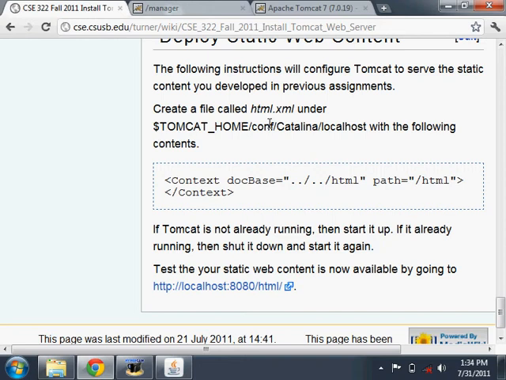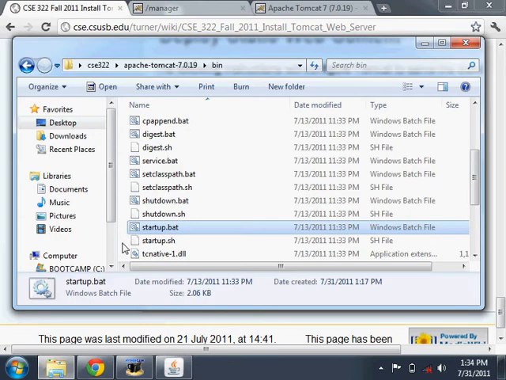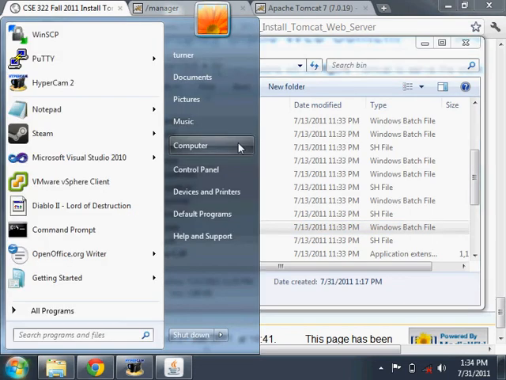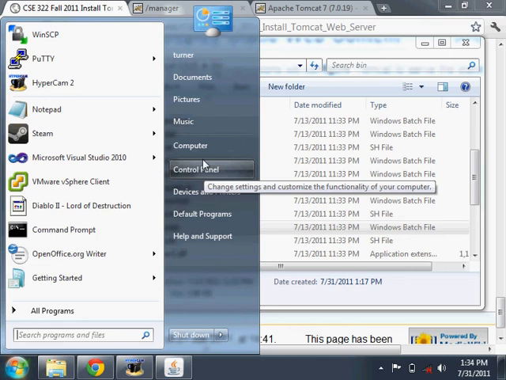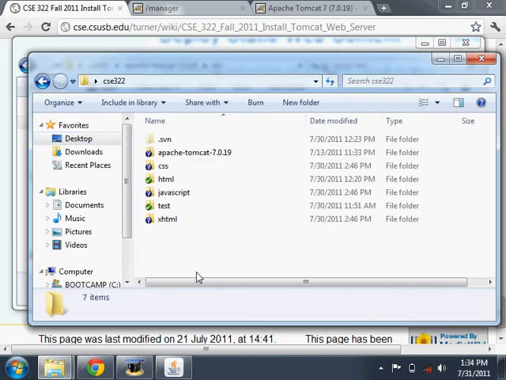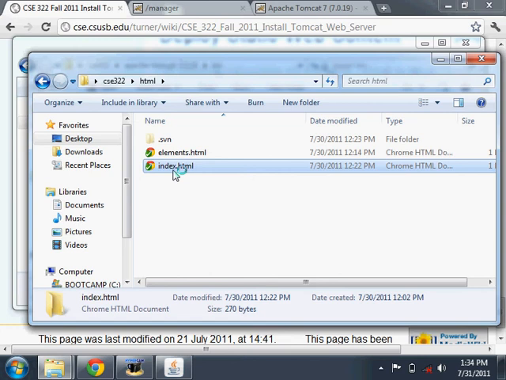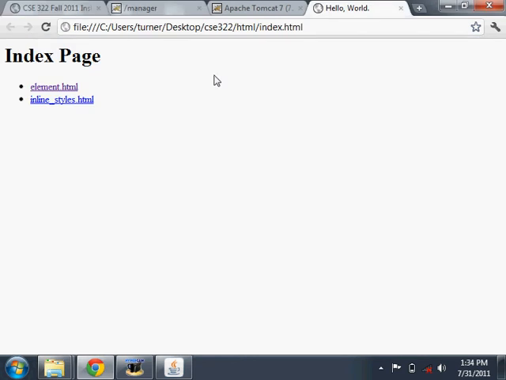Now I'm going to show how to deploy one of the static content folders that we created already. So I'm going to create a new window here. Let's take a look at this on a desktop. CSE 322. This folder right here. This is this HTML folder. This has got your work on that lab.